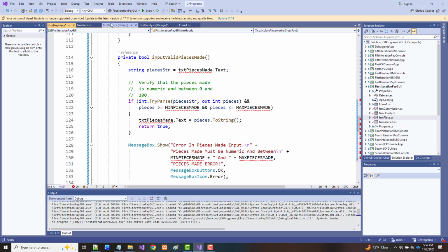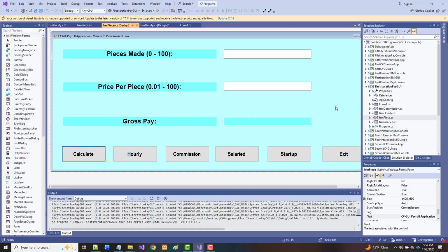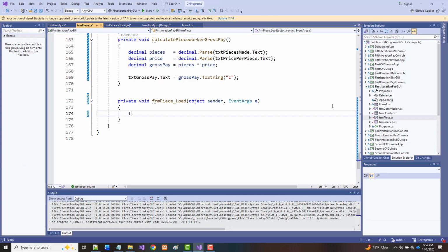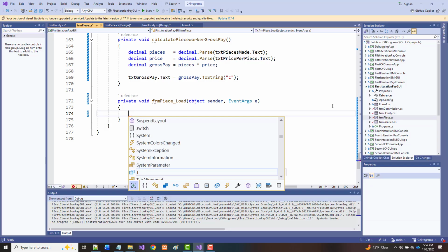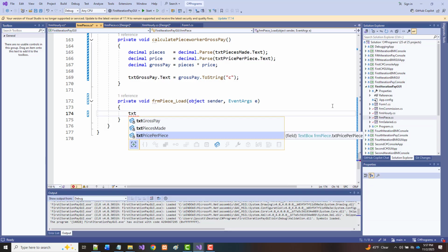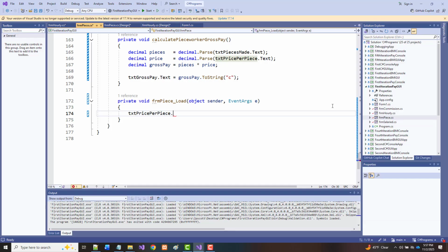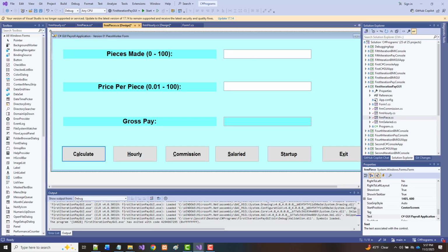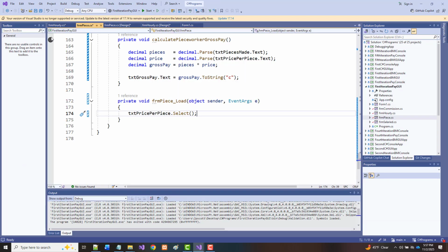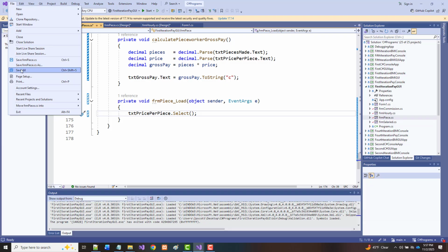Let's go into our piece design. Double click on this, and we're going to say txt pieces made dot select. Is that our first one? I think it is. Pieces made. Good. So now it'll start with that. So file, save all.